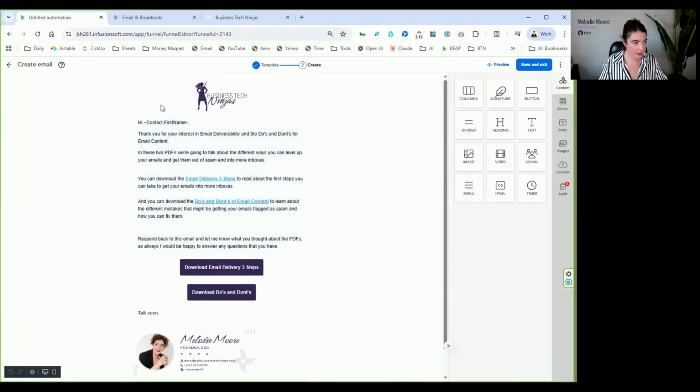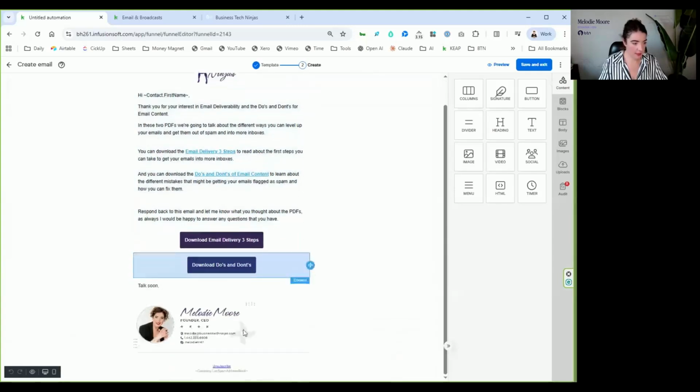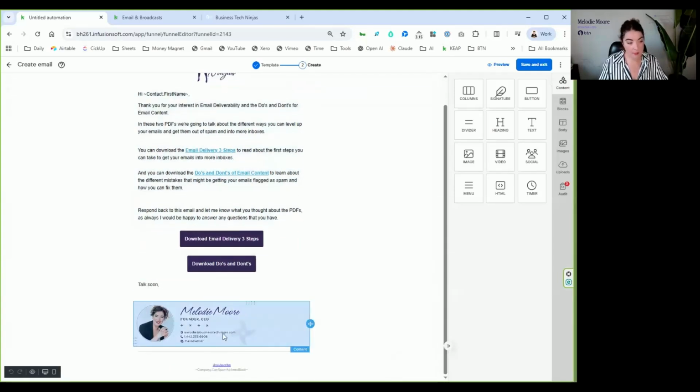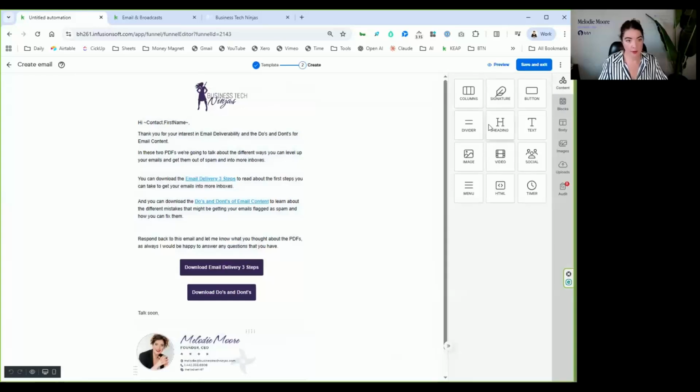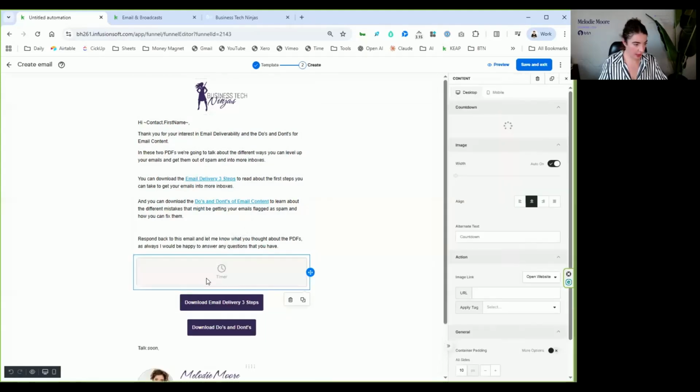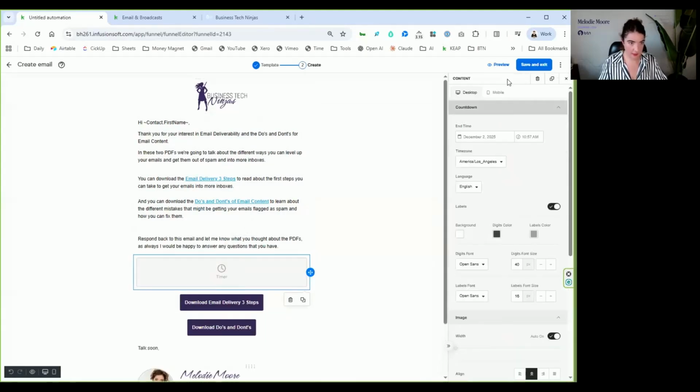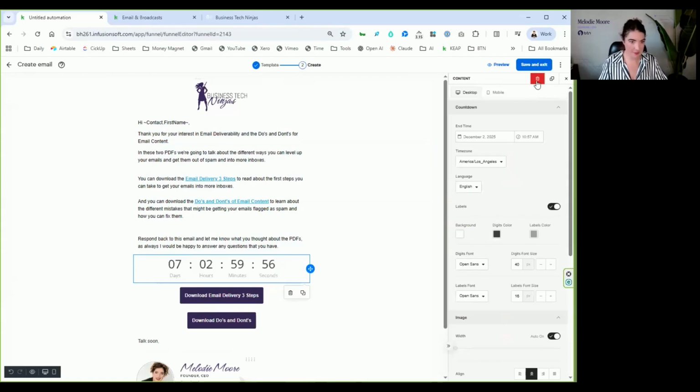So their builder is fairly basic. You have the logo up here, and then the different buttons, and then I have my signature as well. As far as what we can do: column, signature, button, text, heading, image, video, social. And then I think this is actually new. I haven't seen this yet, but the timer functionality, I think, is a fairly new update. So yay, Keap, you've added an update.